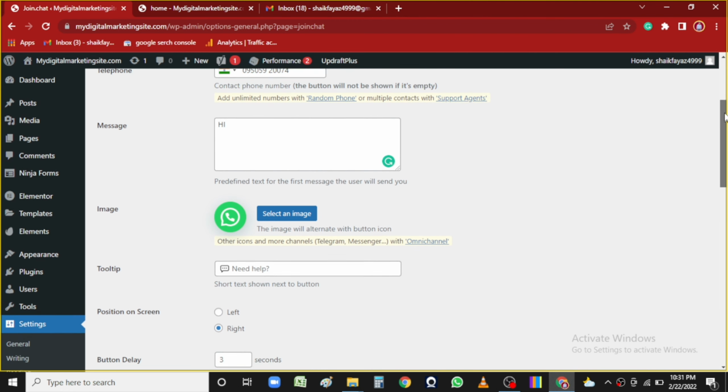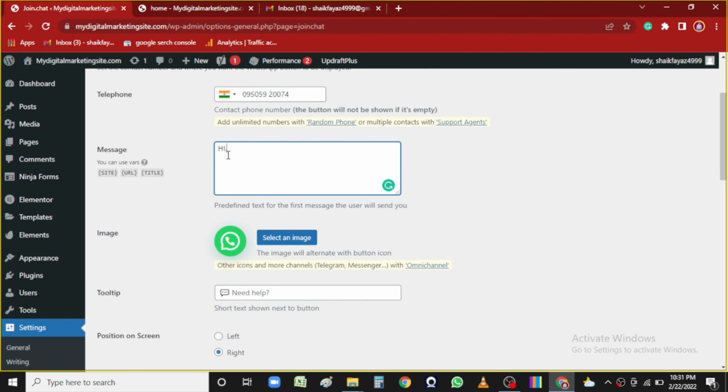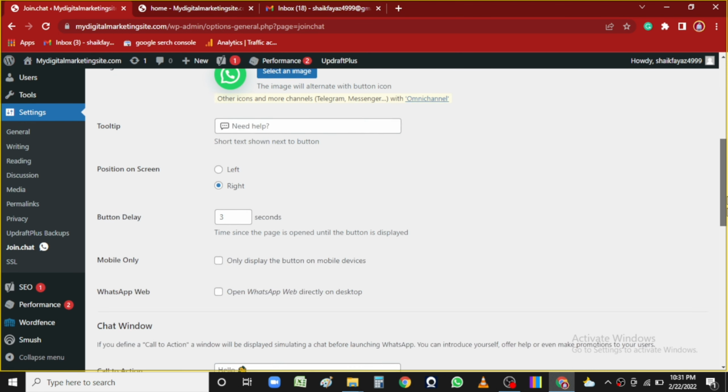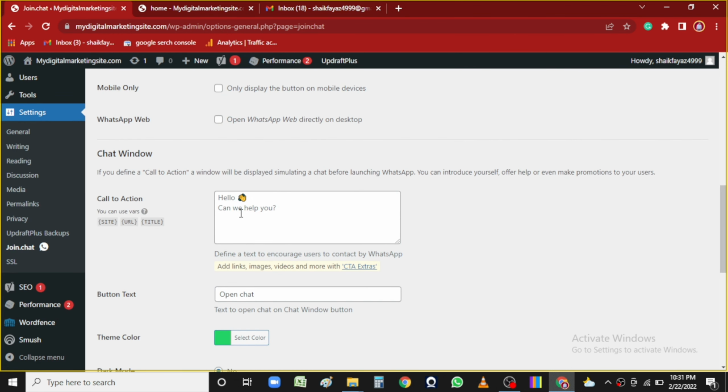And for the message, you have to give some message. When someone opens our WhatsApp chatbot, it will be automatically written in the message. So I'm writing, hey, I'm coming from your website. Scroll down, you have to give a call to action to grab the attention of your users. So I'm writing, connect with us on WhatsApp.